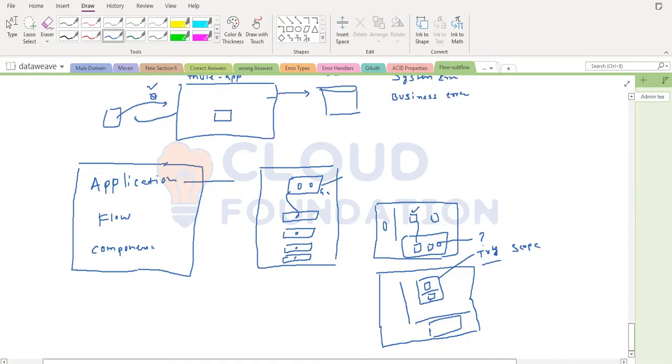When you say component, give me an example. Like a database select, or a JMS publish, or a transform message component. All these are components only. Transforming a message inside the flow is a component. The listener is also a component.